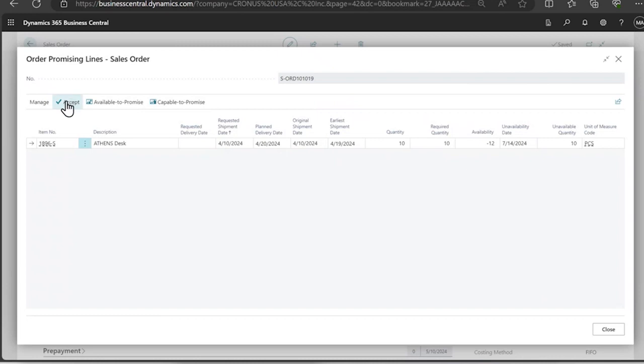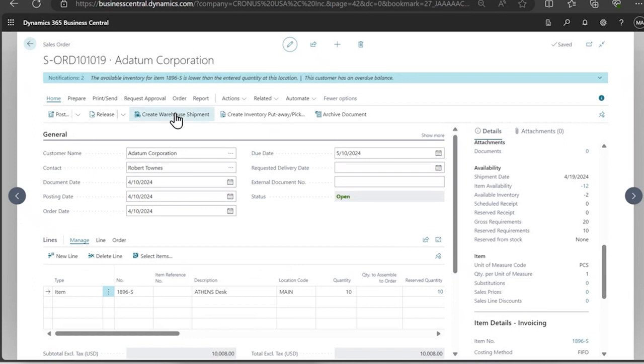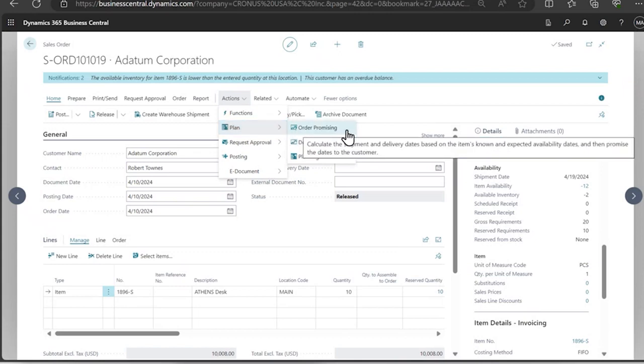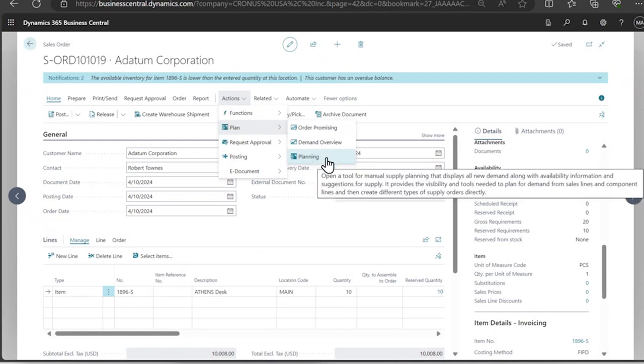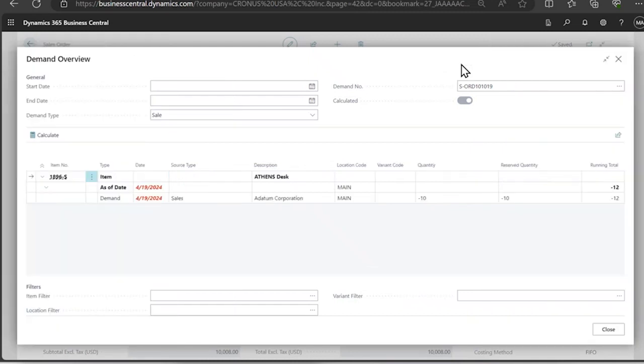Good. So I'm just going to accept this for now after this brief comment, and then I'm going to release this purchase order. Let me come back a little to the concept once again. This is an action in my sales order functions. Sorry, under Plan, I have this specific feature that we call order promising, right? And let's take a look at the demand overview as well. Why not? Just for you to check more information that we can provide.